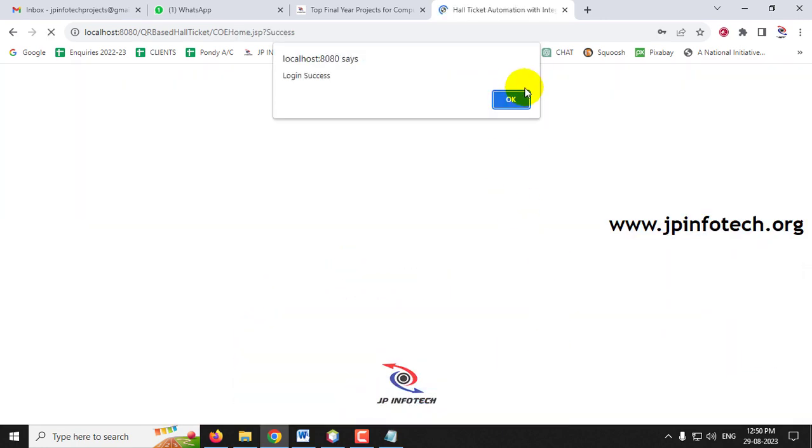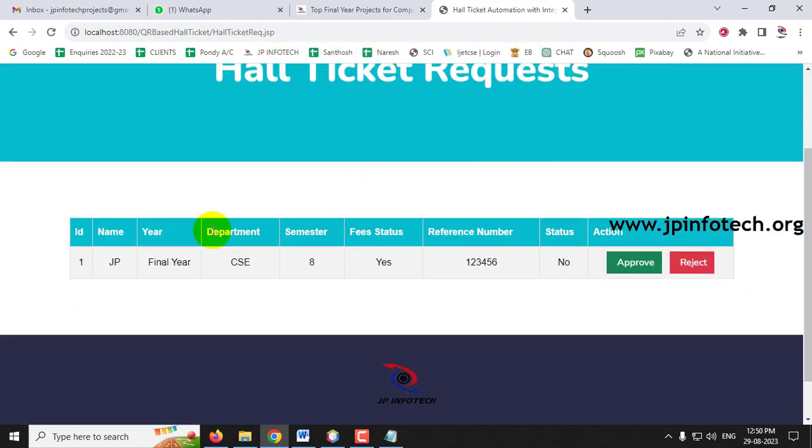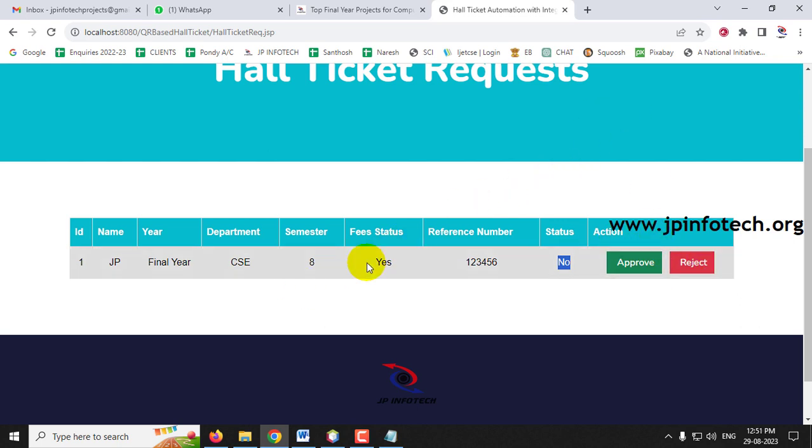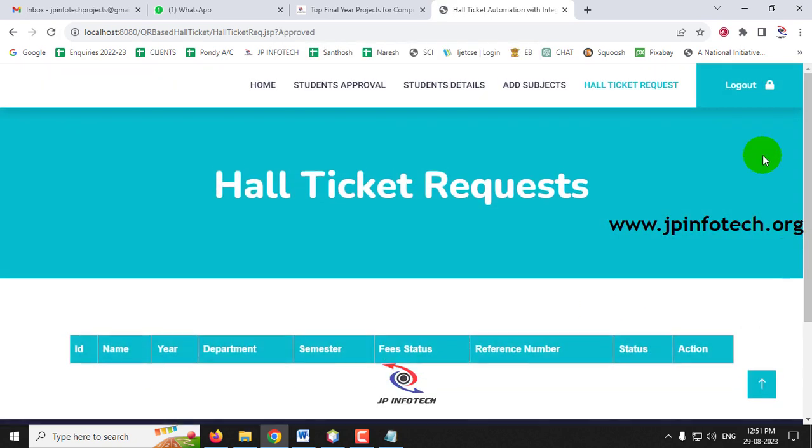In the controller of examination, if you go to the hall ticket request, earlier it was empty. Now you can see the request is generated, and the status is no. Now the controller has the right to approve or reject the hall ticket request. If the student paid the fees, they can approve it. If they have not paid, or if there is something different or wrong, they can reject it. In this case I'm going to approve. You can see that it has been approved, and let me log out.